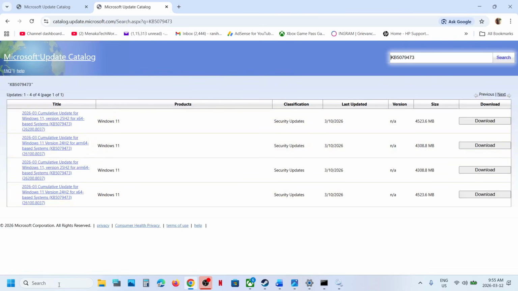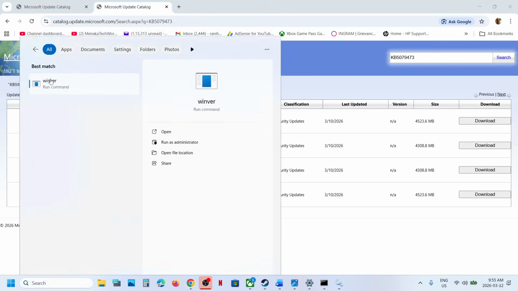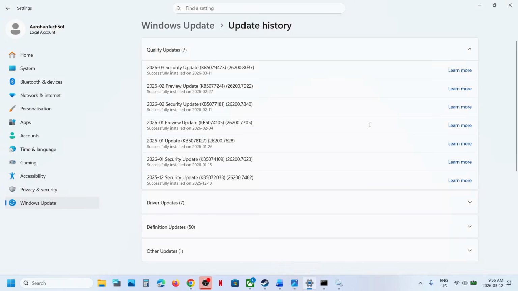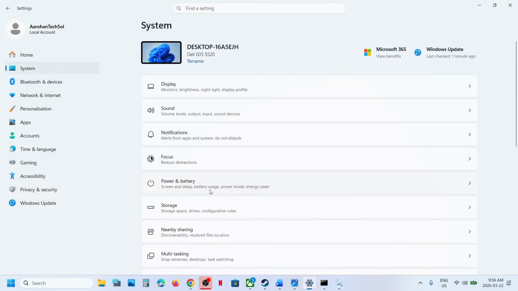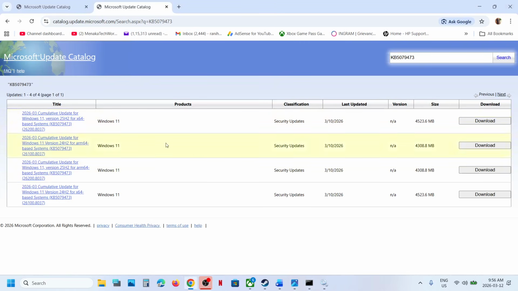Now over here check your Windows version, so type in WINVER in Windows search box, click on WinVer run command and check your version. In my case it's version 25H2, and then check your system type. Open Windows settings, go to system, scroll down, go to about option. Here you can see in my case it's 64-bit operating system. So for me it's Windows 11 version 25H2 x64 base system. This is the right one for me.